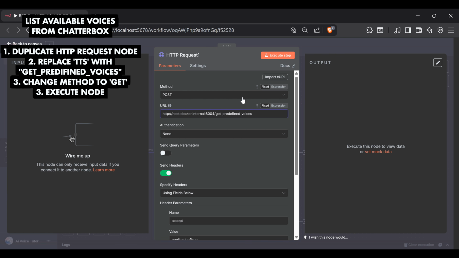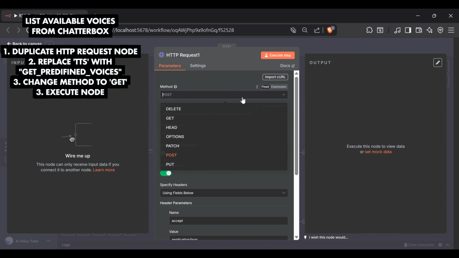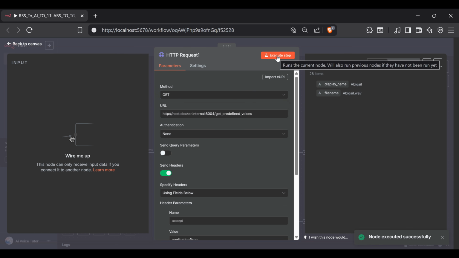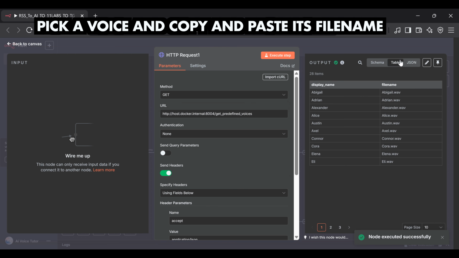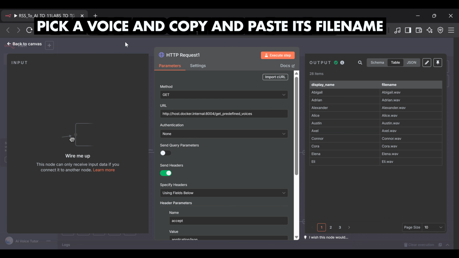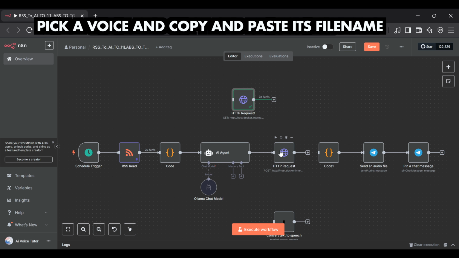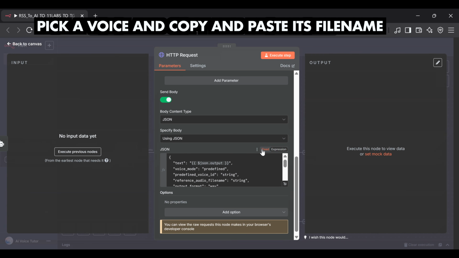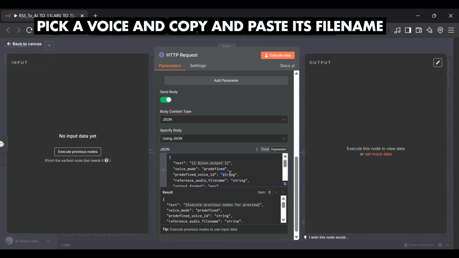Change the HTTP method to GET and execute the node. You should see a response listing 28 voices, and when you switch the view to table, you can make it easier to browse. Find the voice you want to use and then copy its file name. Finally, go back to your original TTS request node and paste that file name into the predefined voice ID field where it says string.